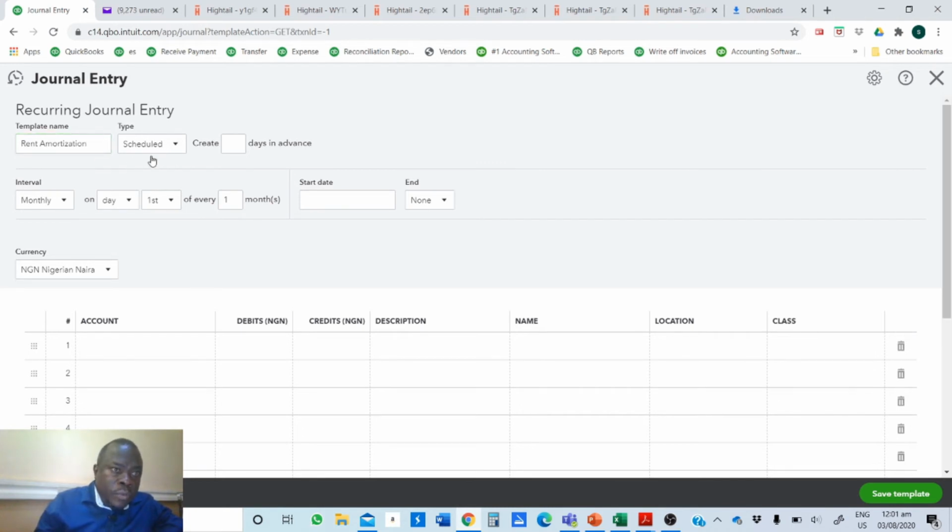So the type of recurring journal entry we want is a scheduled one. We want the system to be able to pick it on the due date and make the posting automatically. So we schedule it. If you don't want it scheduled, you can put it on a reminder. On the due date, the system will remind you that this amortization entry is due for posting, and you can then manually post the transaction. If you choose unscheduled, the system will do nothing. So let's choose scheduled.